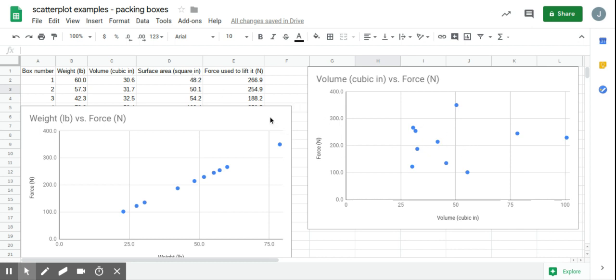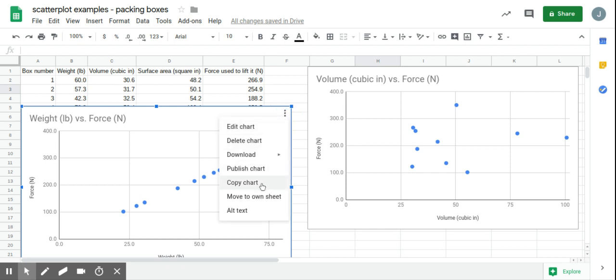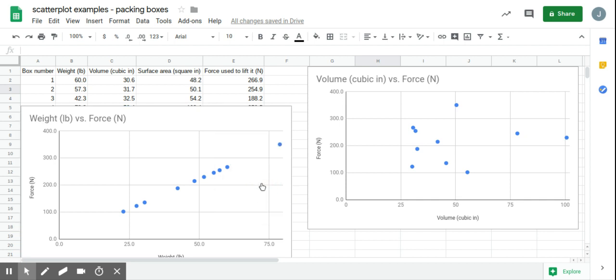The last thing, if you want to copy and paste these charts, go over here to the three dots and go down to copy chart. So when you need to copy your scatter plots into your documents, copy that, go to your Marble Speed Lab, which is up here, and then hit paste, and you're all set.